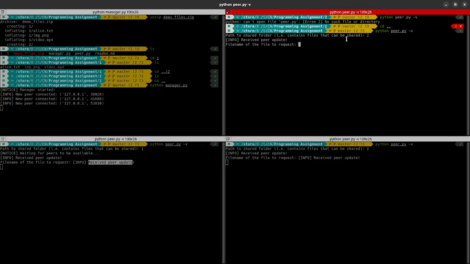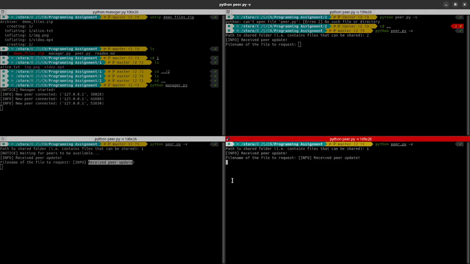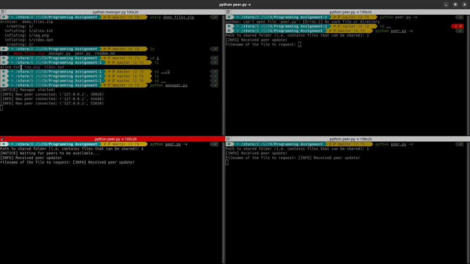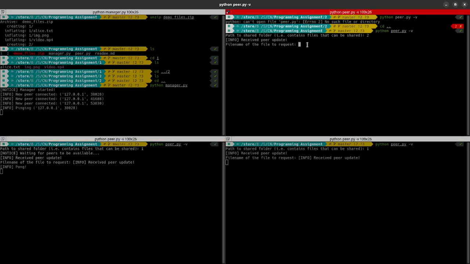So now we will try to get a file. These two are running off of the shared folder 1, and they have these three files available with them, whereas this peer has no files in its folder, which is folder 2. So we shall try to transfer one of the files there. First of all, let's try a small file such as image.png.